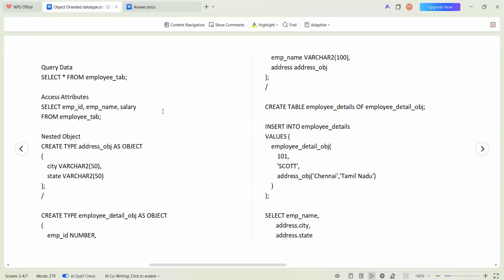Then we have nested objects also. Within the employee details object, for address, we create one more object type, the address object. That is nested. First I create the address object type, and then I use that object type inside the employee detail object. This is a nested object type. Based on our business need, we can create any number of data types and use them.